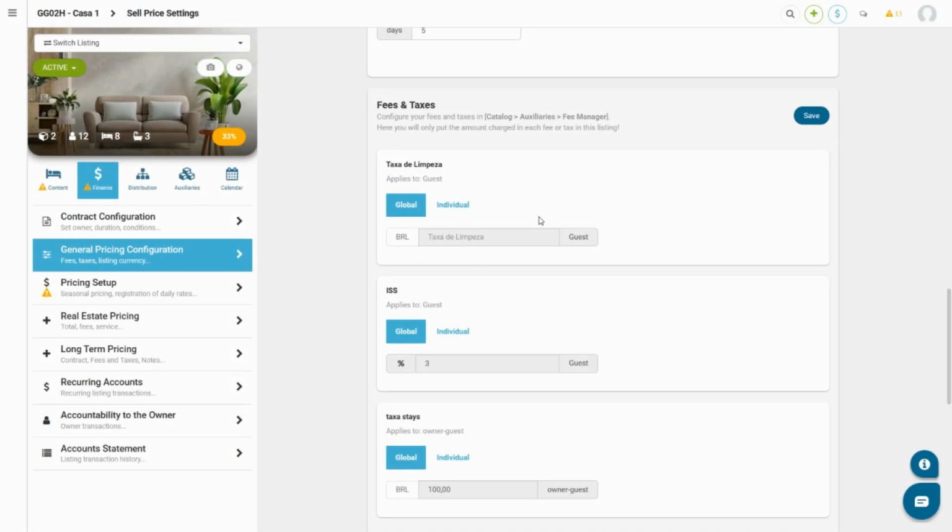On the next field, you can see all the additional fees that were created in the system. You can indicate that for this listing the default amount will be applied, or you can make an individual configuration, that is, set a specific amount for this listing.